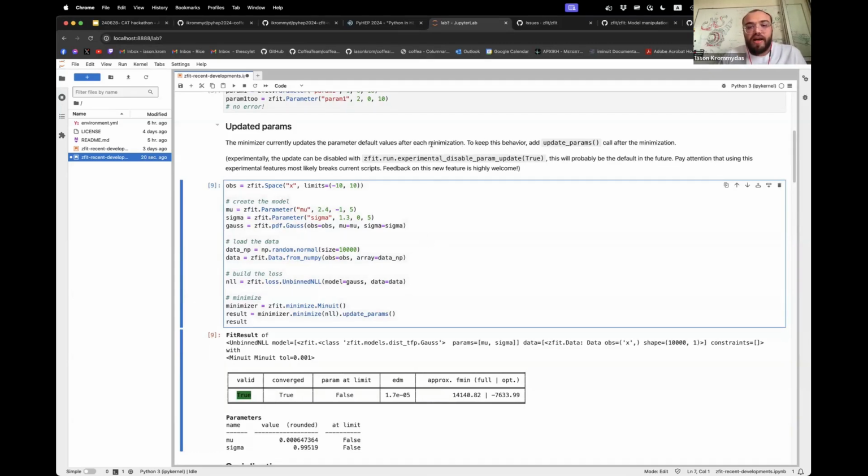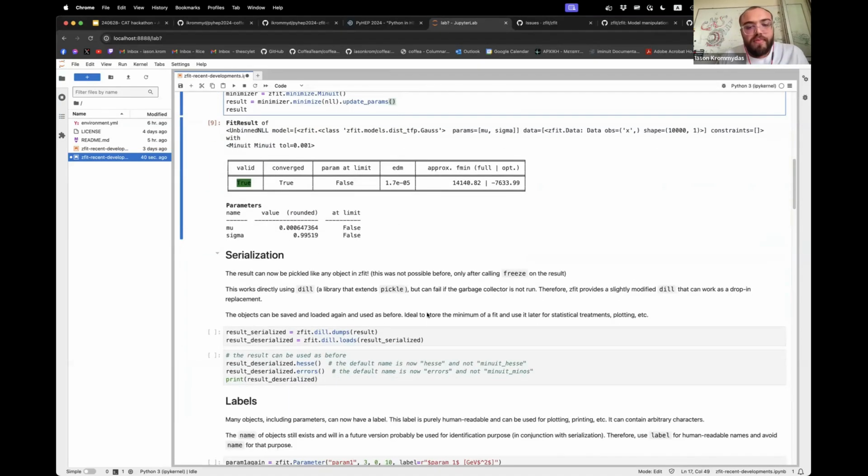So now what zfit does is it currently updates the parameter default values after minimization. And in order to keep this behavior in the future, you'll want to use this update_params after your minimize call. So yeah.